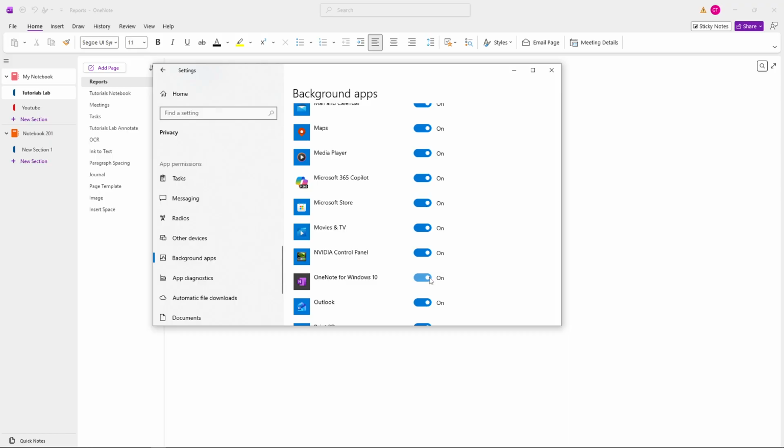If you change your mind later and wish to allow OneNote to run in the background again, perhaps to enable syncing or notifications while you're working in other apps, simply return to this same location and toggle the button back on. It's that straightforward. And there you have it. You've successfully controlled whether OneNote runs in the background on your device.